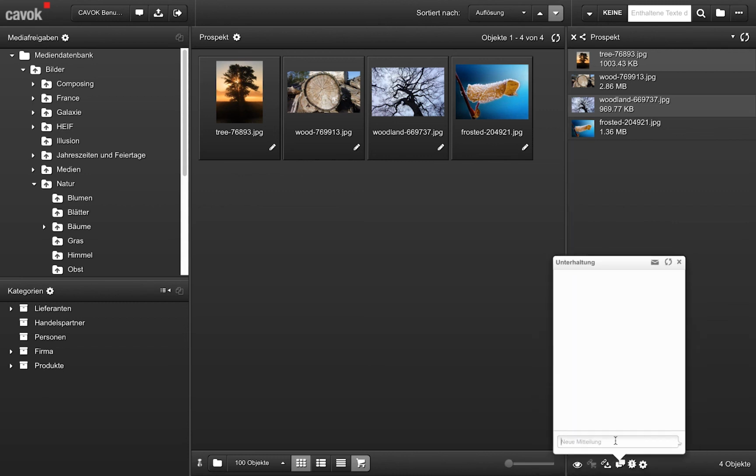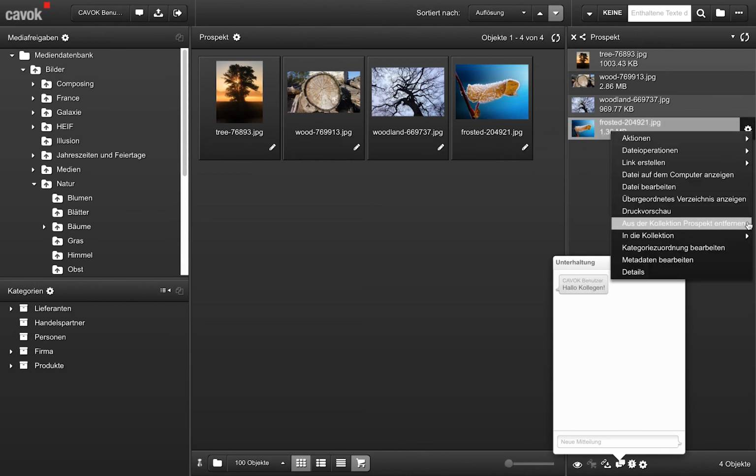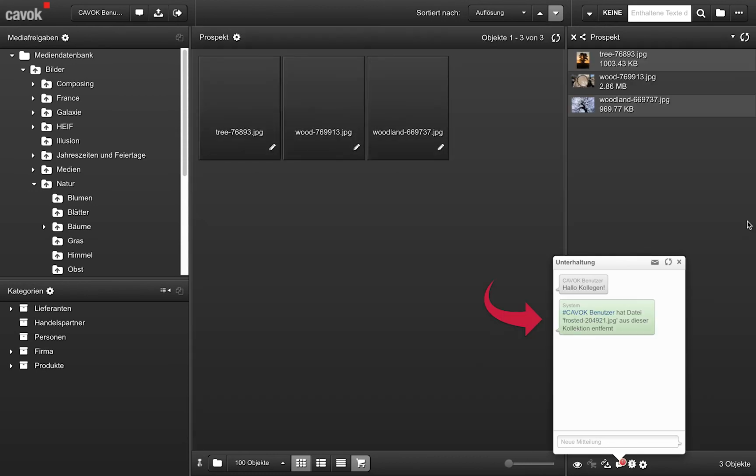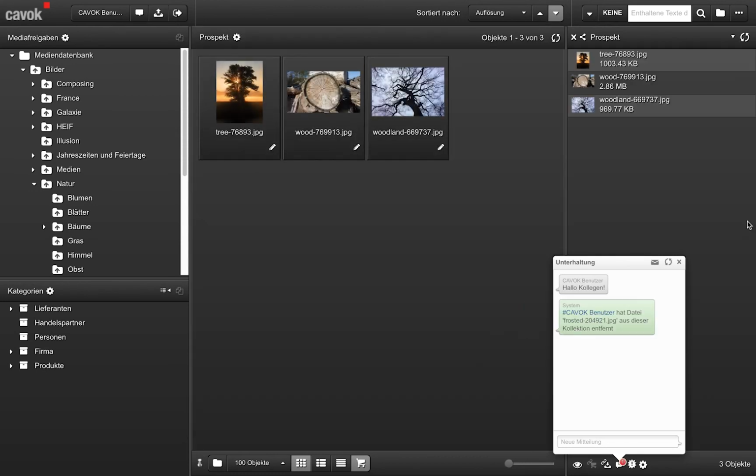Type text and press Enter. If you add something or remove old files, it will be noted in the chat. Since not all users are always online, you can also email the chat history to your colleagues.